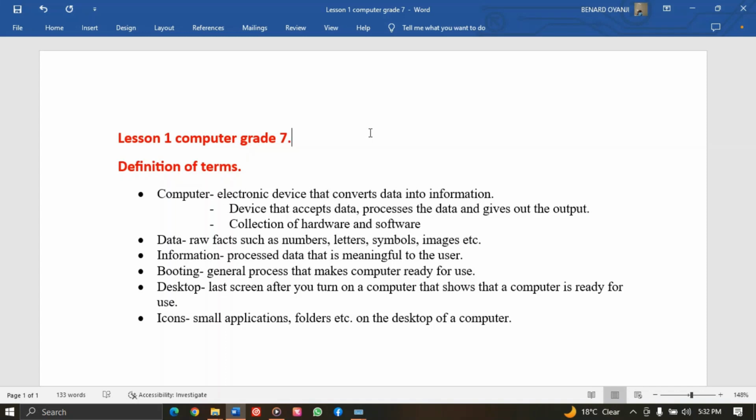So it's just an electronic device that accepts data. The data is being inputted by the user. Then processing is done by the CPU, or the central processing unit. Then it gives out the output in the form of information. Information is just meaningful data to the user.